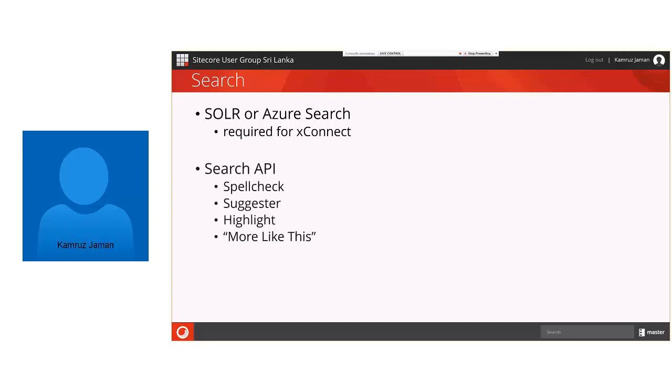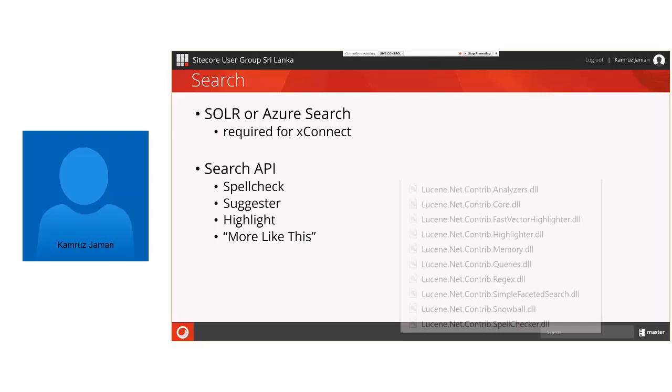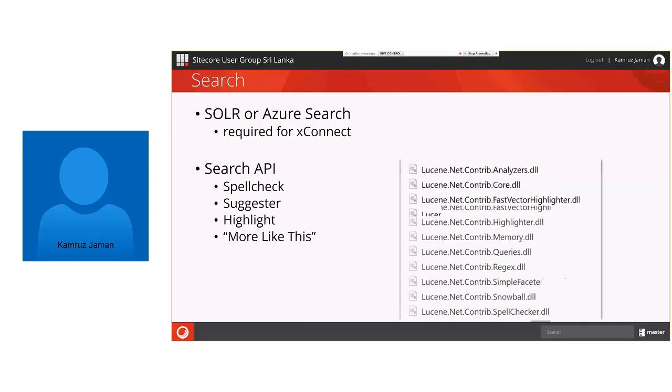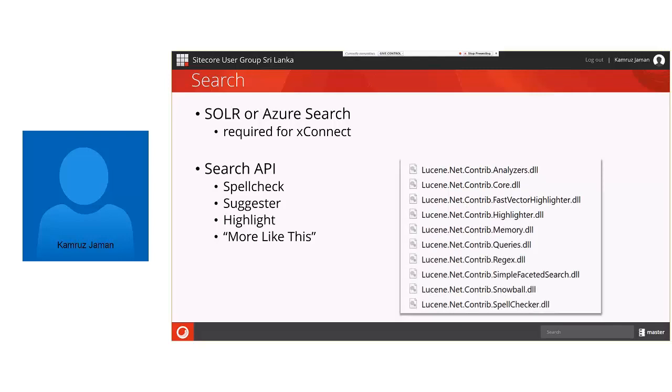There have been a few changes in the search APIs. Sitecore have added some nice stuff. So you've got things like spell check, suggest, highlight, more like this type functionality. I think this is the type of functionality that a lot of people have been using or asking for over time anyway. So it's nice just to have this built in and out of the box. And hopefully it'll make search a bit more central to the platform and for your users on the sites.